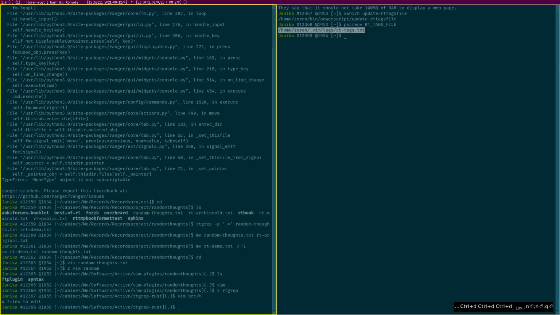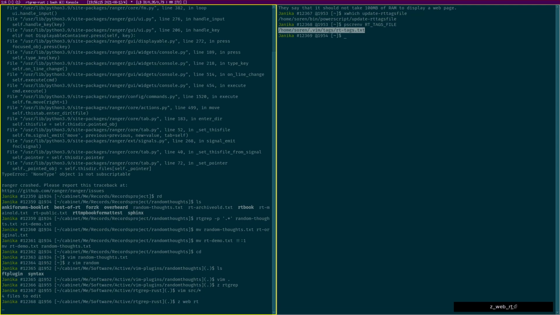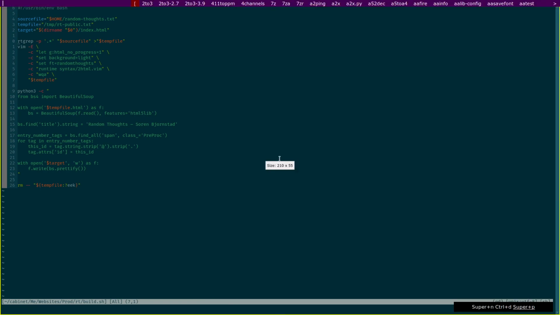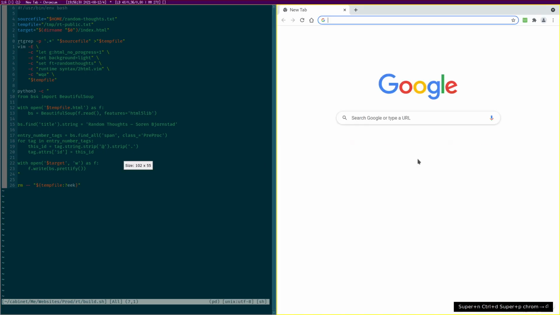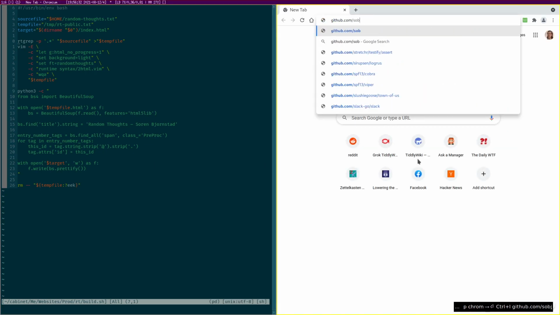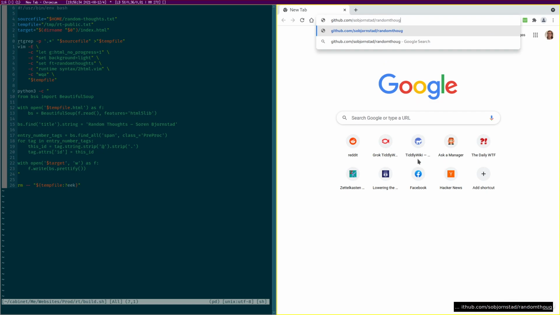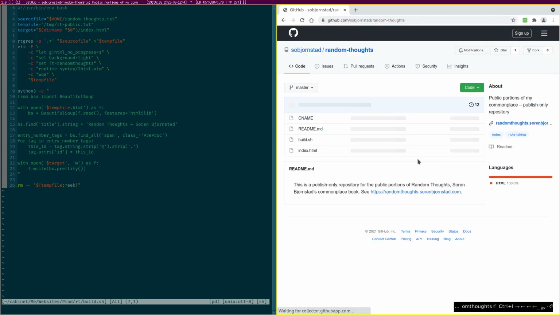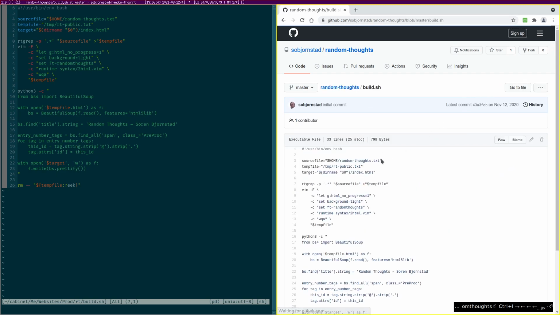Lastly, you might be wondering how I actually generate that randomthoughts.sorenbjornstad.com website. There is a simple build script here called build.sh, very creative. You can actually find this one in the GitHub repository that backs up my random thoughts. So if we go look at that, I think that's the name, maybe not. Maybe it's got a hyphen in it. There we go. Build.sh over here.